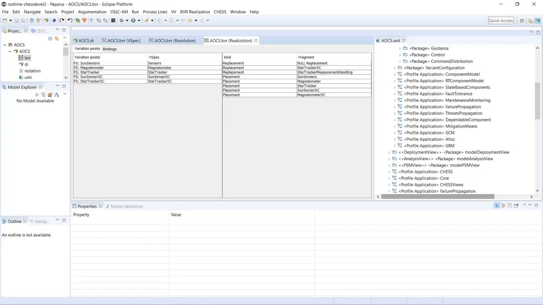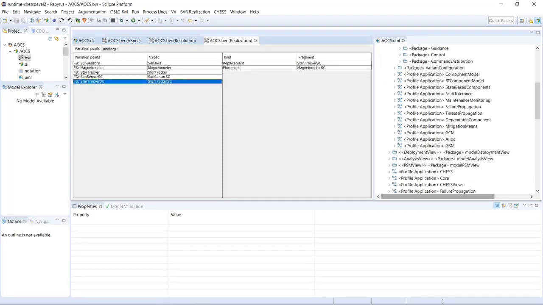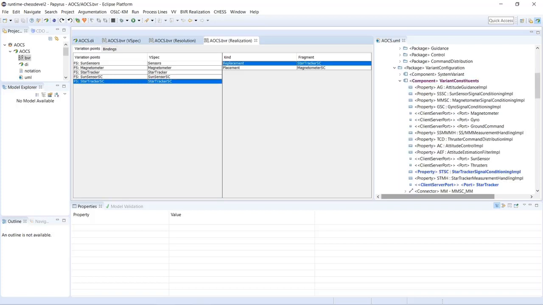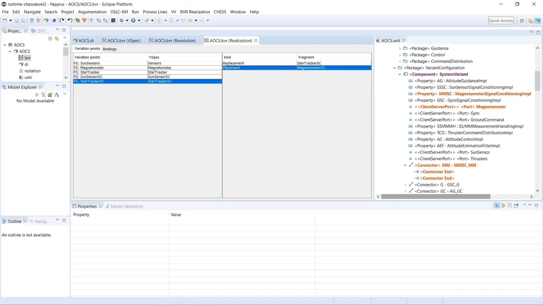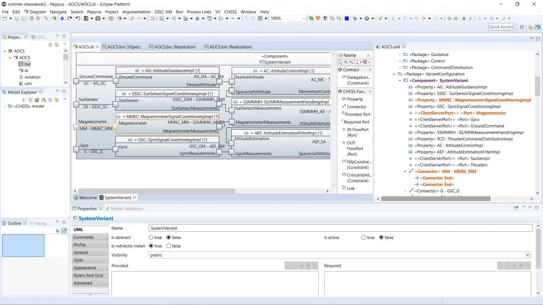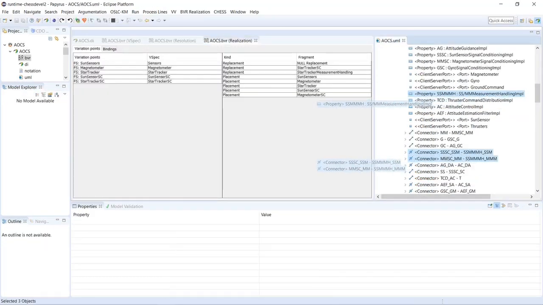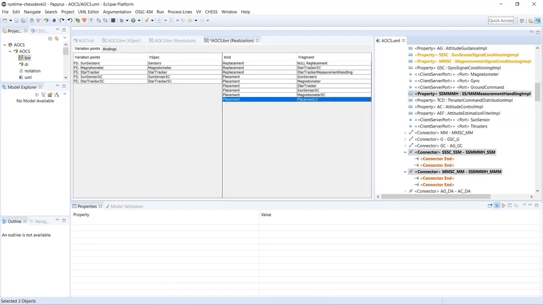Realization is based on fragment substitutions. A fragment has a placement and a replacement. The replacements and placements are highlighted in blue and red colors, respectively. The execution of a fragment removes the placement elements and substitutes them with the replacement elements. To create the placements and replacements, the elements are dragged and dropped on the realization editor and then the create placement or create replacement option is selected.